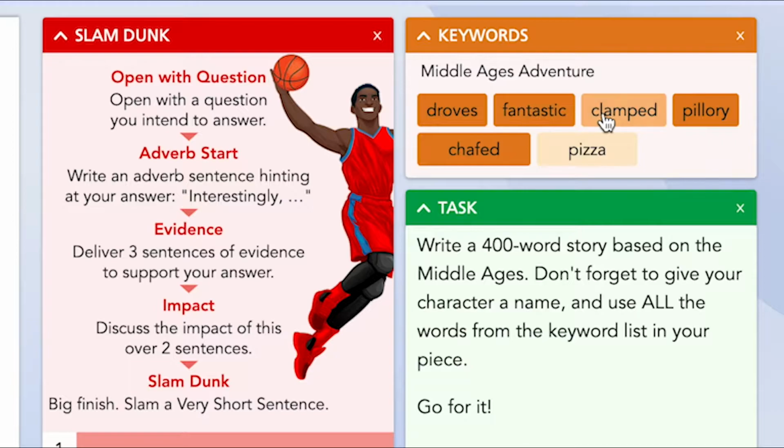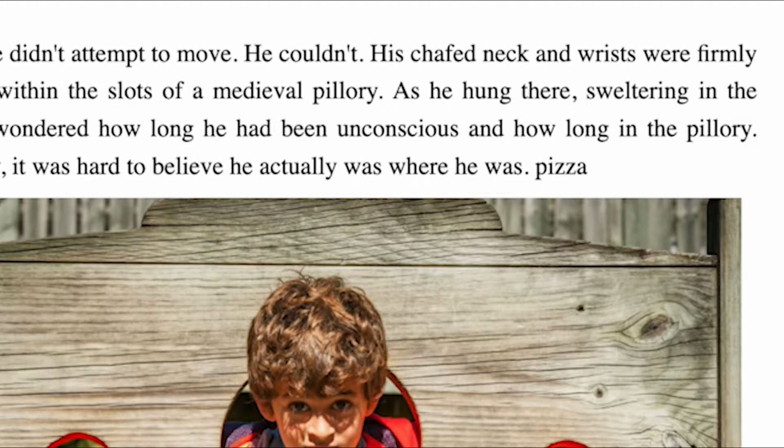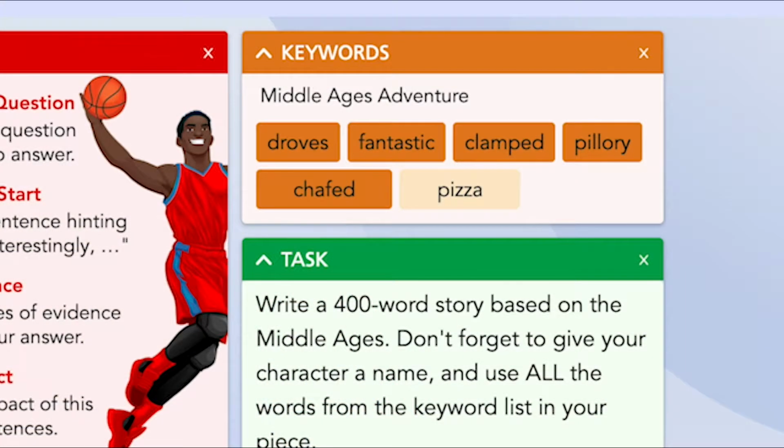Keywords are also created by a teacher, who will add useful words and phrases to help you craft a particular task. To use a keyword from the list, just select it, and the word or phrase will drop straight into your writing. Keeping track of keywords is easy. The background will go darker once they are typed.